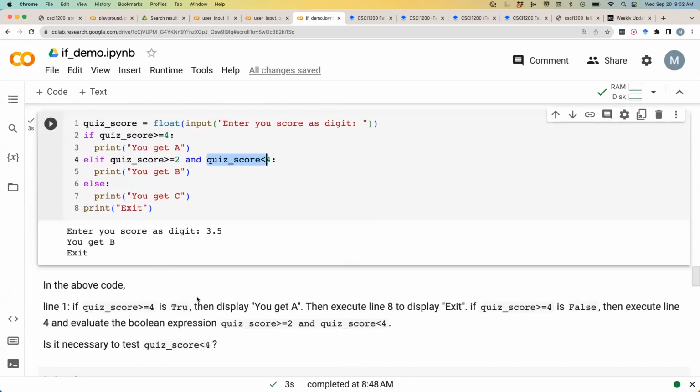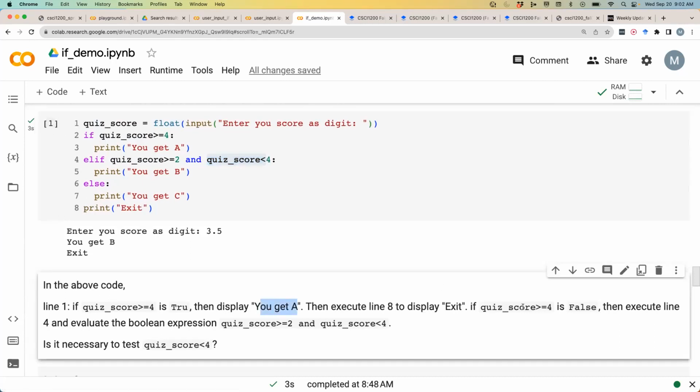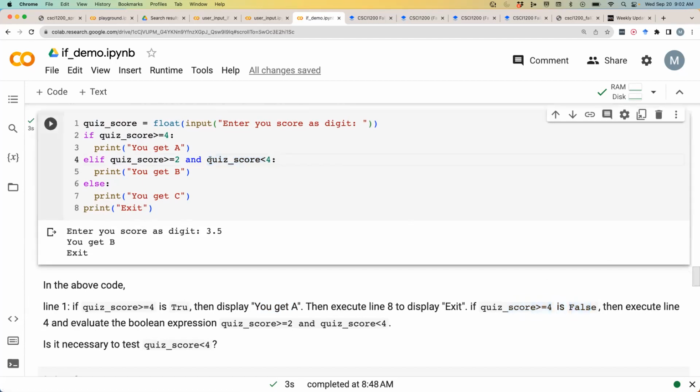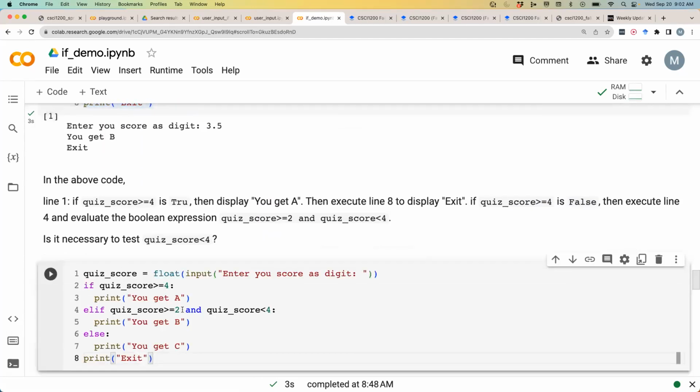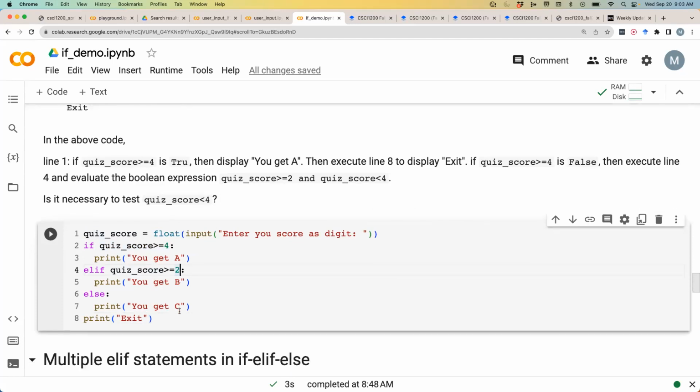Here, if quiz score greater than or equal to 4 is true, then you get A and exit. If it is false, that means you already know it's less than 4, so it's unnecessary to check again whether it is less than 4. This becomes redundant. So we can further refine this code, saying that we don't need to test whether it is less than 4, because you already know it from the first test. From the first test, you already know whether it's going to be greater than or equal to 4 or less than 4. So it becomes redundant to do it again in line 4. This will be the final optimized code.